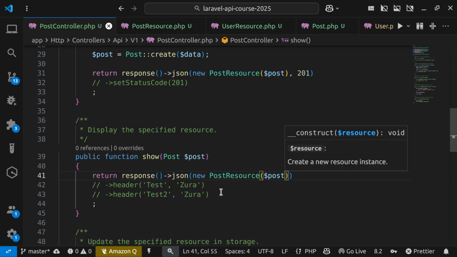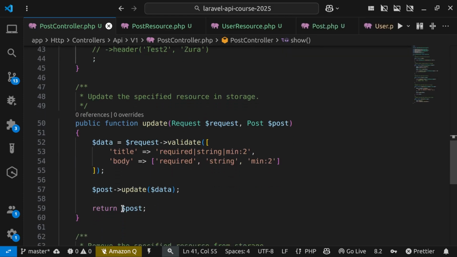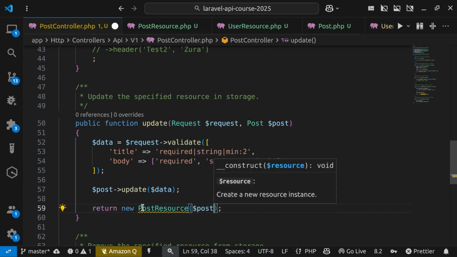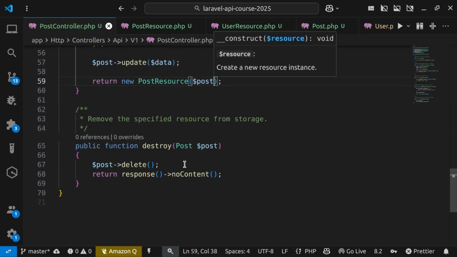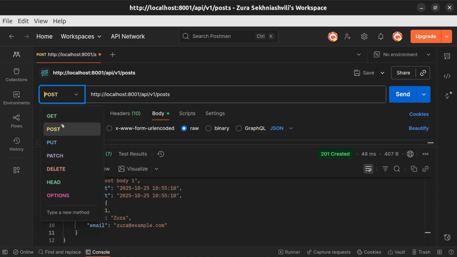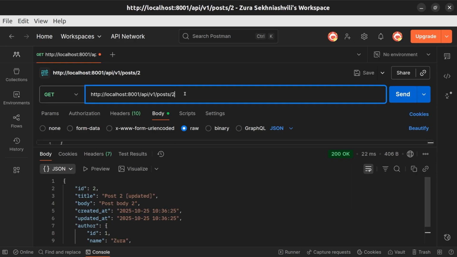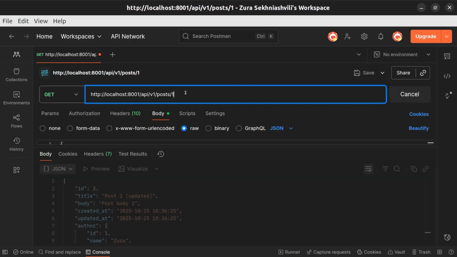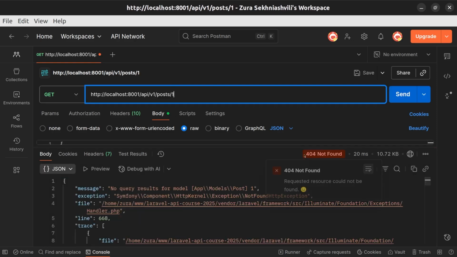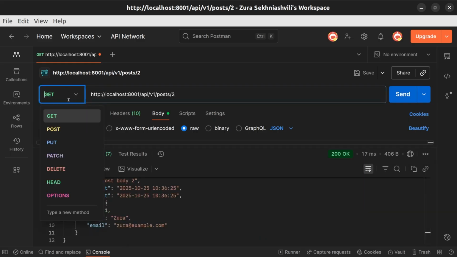When getting a single post, we need to return it. When updating the post and then returning it, we need the new PostResource as well. Scroll down below, and when deleting the post, obviously we don't return anything. Now we are using PostResource everywhere, and let's test getting a single post with ID 2. Here it is, we get the post. If we try to get the first post, I think this doesn't exist, so we get 404, which is great, ideal. Okay, now we are getting author every time, as I mentioned.